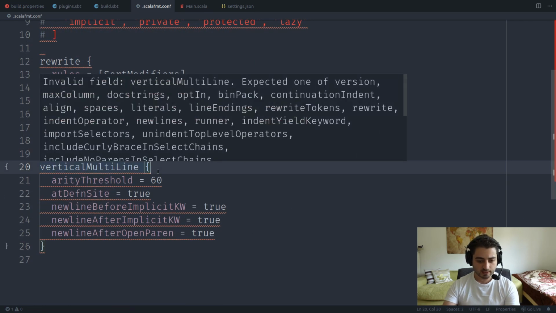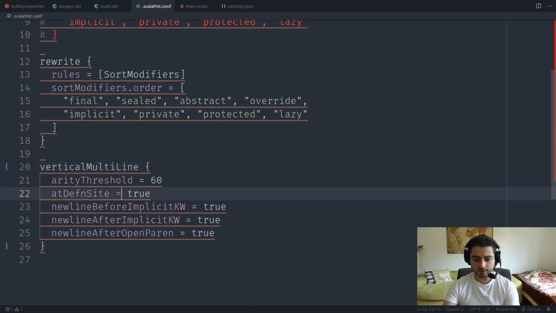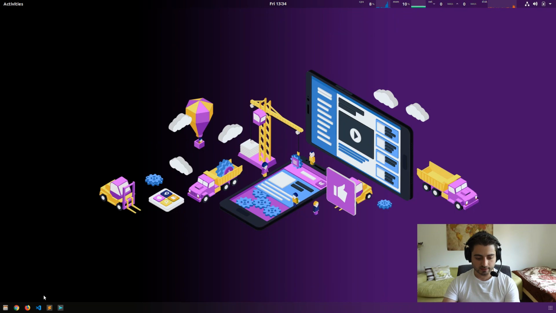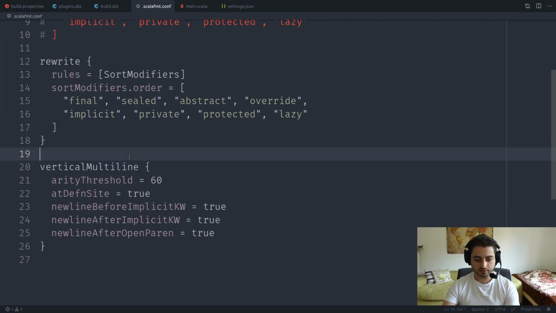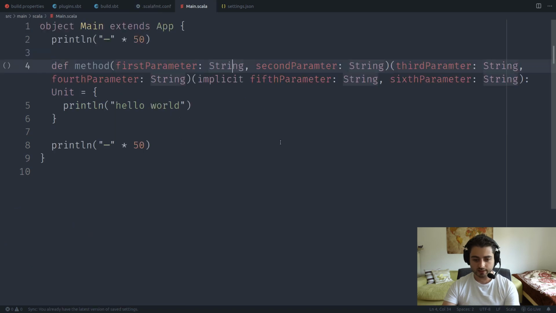Something is still wrong. Let's see. Invalid field vertical multiline. Oh, okay. This L should be a small L. Okay. Let me restart VS Code again like this. And we'll probably need to load all of these things again, so we need to wait a little bit. Let's actually go and try to save. Didn't do anything yet. Where are my pop-ups? I miss you. There we go.